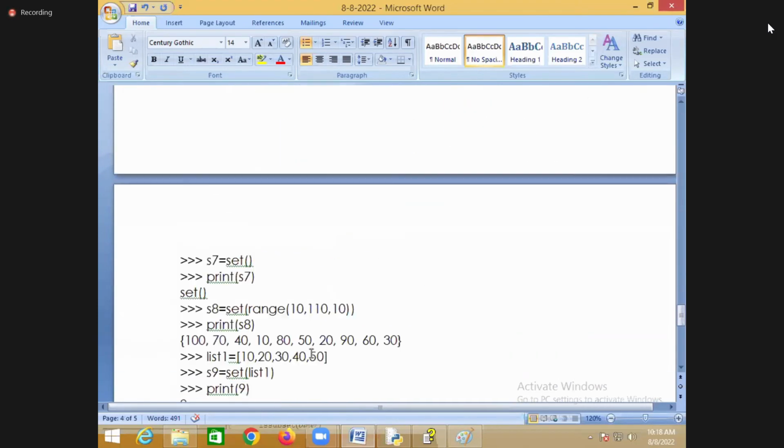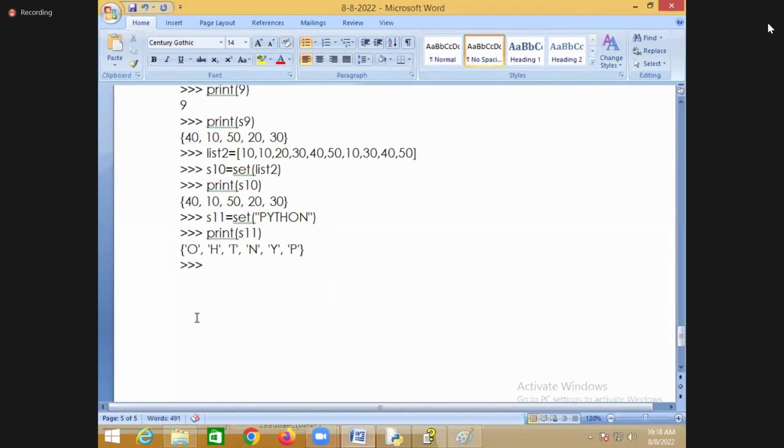Okay, right. Then how to read elements from a set? How to read elements or items from a set?